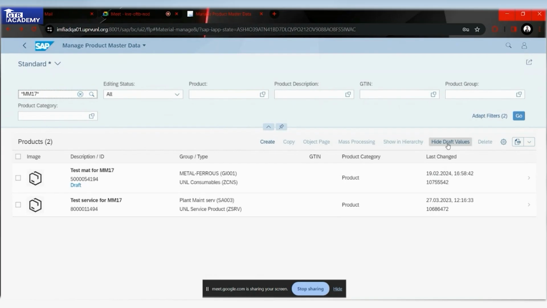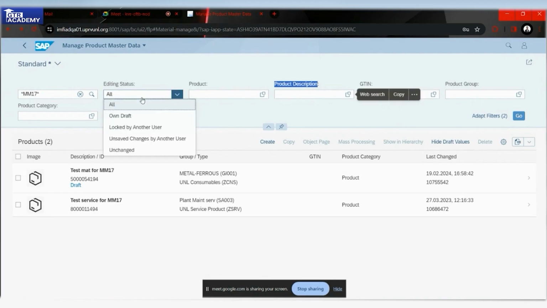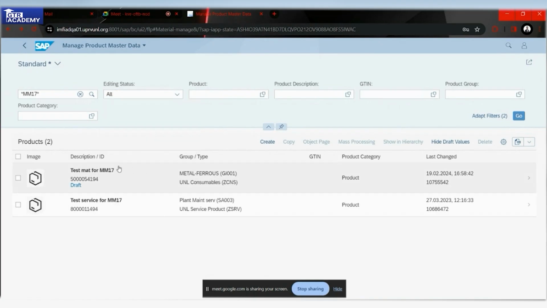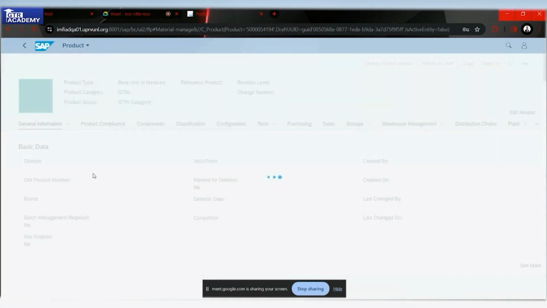You'll have all this mass processing, everything. You can see there's an image of the product, and then there are product groups. The G10 is something that is not related to us. It is related to the SD part. Then the product description, product, and the editing status. You can check the log by users or unsaved, unchanged data. So this is draft. I'll open this and I'll have all the data.